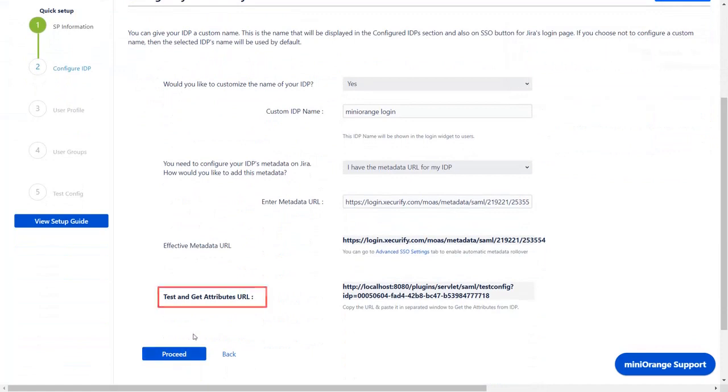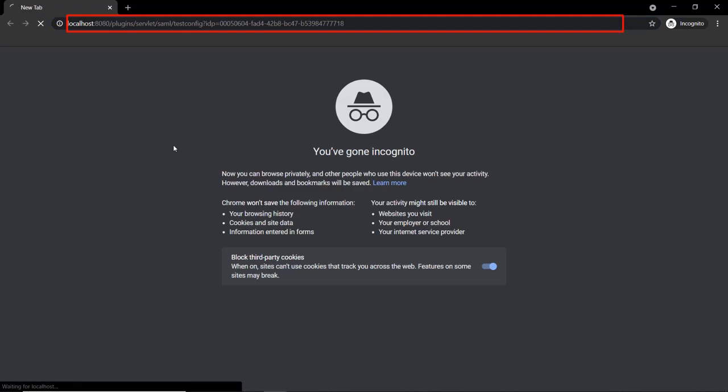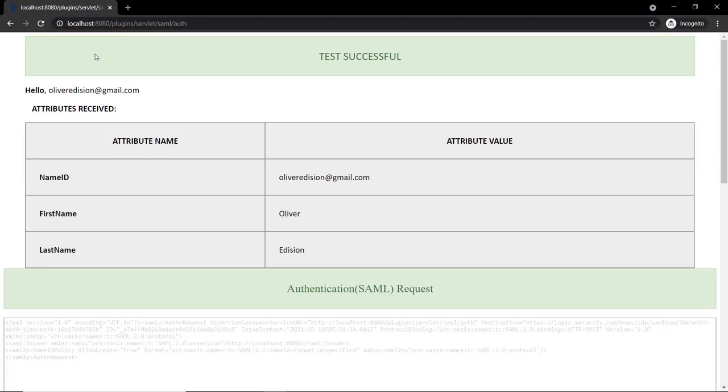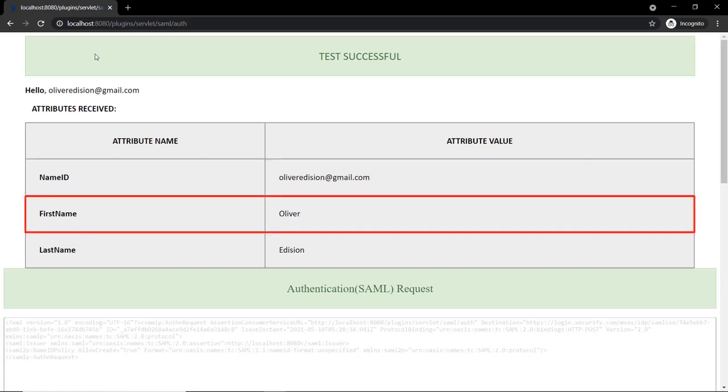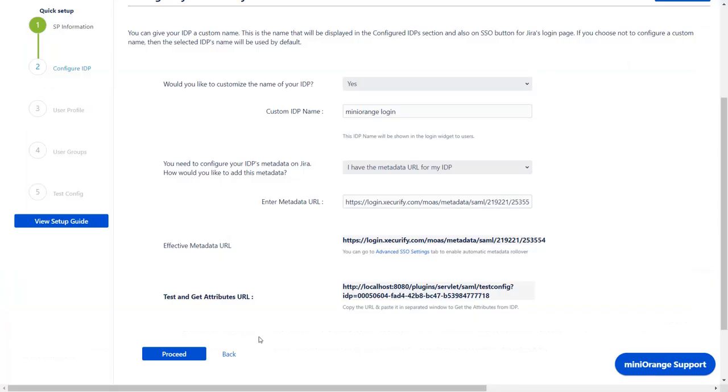Go down to the Test and Get Attributes URL. Copy the URL. Go to the Incognito window, and in the location bar, paste the copied URL from the plugin, and press Enter. And you can see successful test configuration here, along with name ID, first name, and last name, and scroll down to check SAML request and response. Go back to the plugin, and click on Proceed.